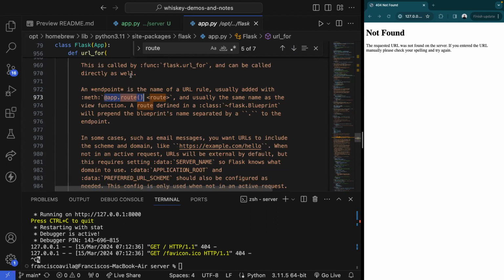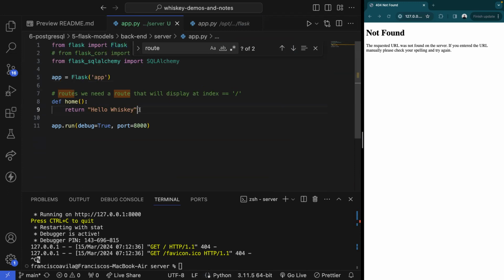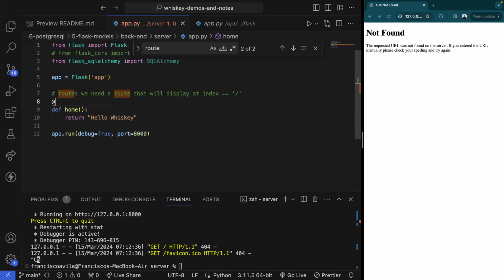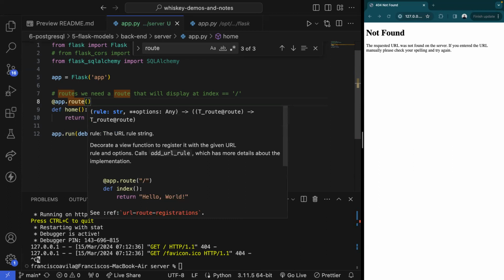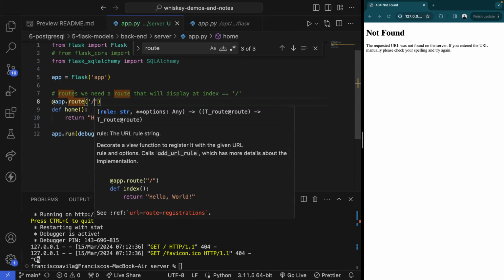But let's take a look at how we can actually apply it within our server. So we made a function, and if I execute this function, it will actually return hello home. But just like we said, we need to build a router that will tell this server to execute this function and return hello whiskey as a response to our browser. So all I'm going to do is use the decorator sign, reference my app, and then reference route. And there it tells me it expects a rule. So in this case, it's going to be the forward slash.